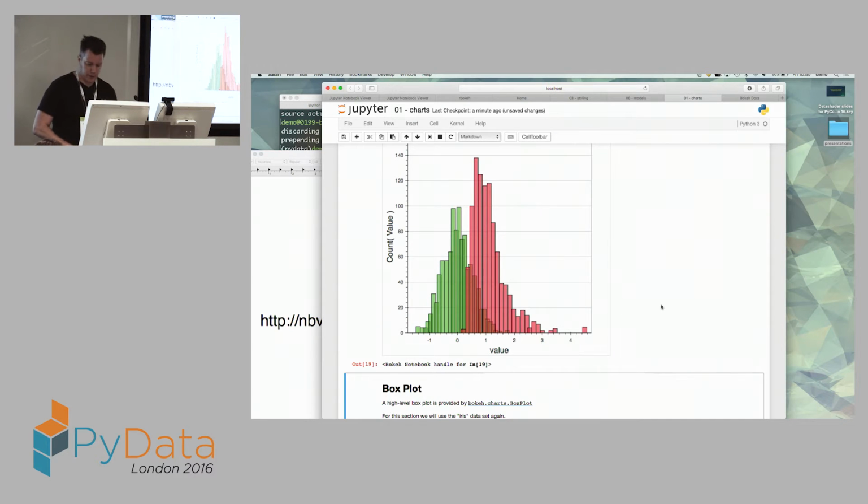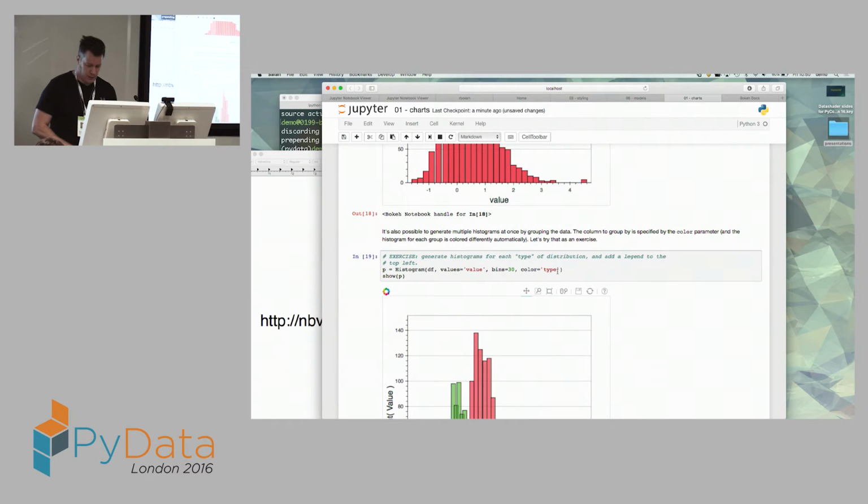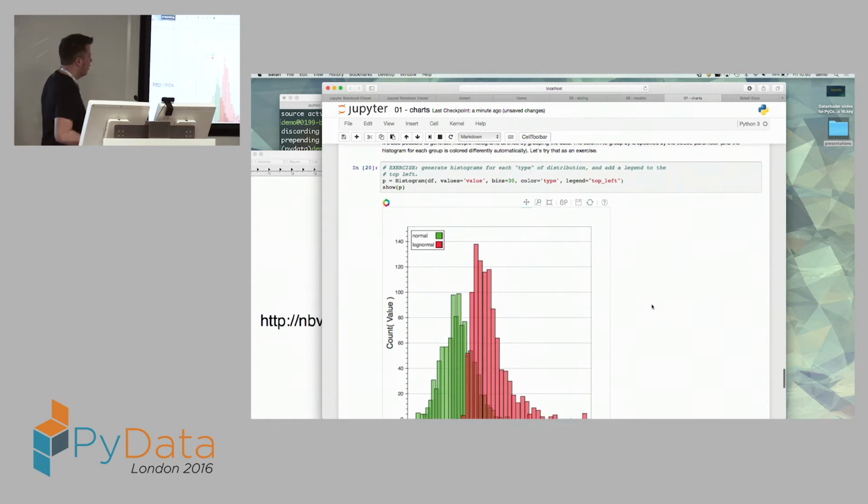Again, I'll give everyone just a little bit of time to play around with that. Let's add a legend to it as well. In this case, I just tell it where I want the legend to go. Legend equals top left, and it'll put it up here in the top left.